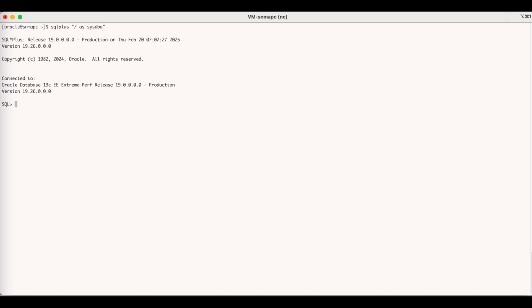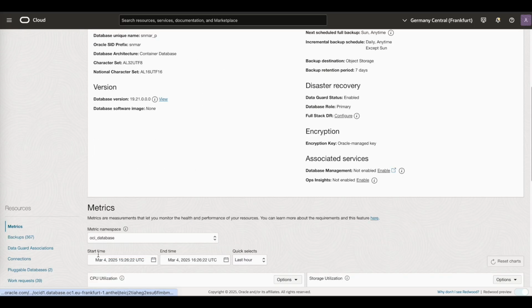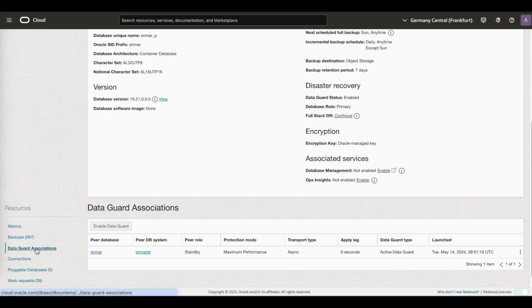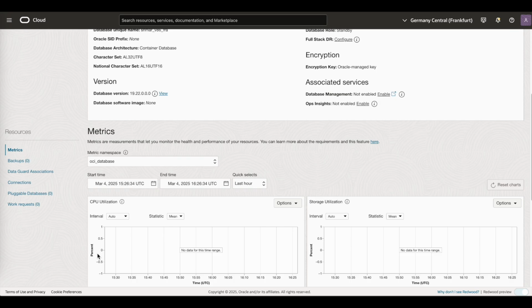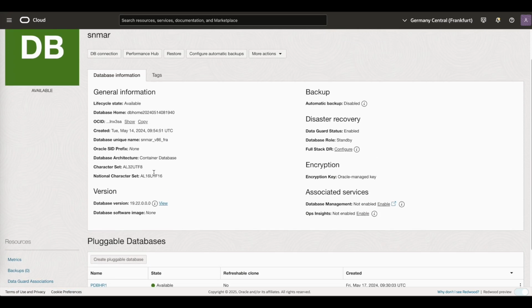You can do show PDBs in SQL Plus and see that the PDB relc PDB is available. Now, if you check in the Frankfurt region in the database SNMAR, the sales database is no longer available here and has been relocated to Amsterdam on the SNMAP-C database. You can also check the Data Guard association, and here too the sales PDB is no longer available.